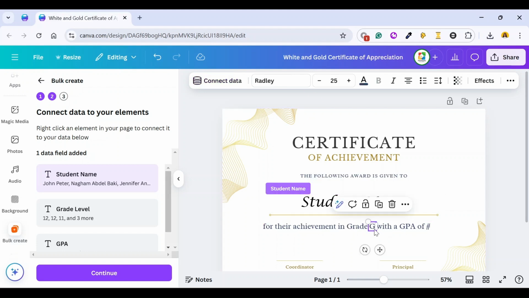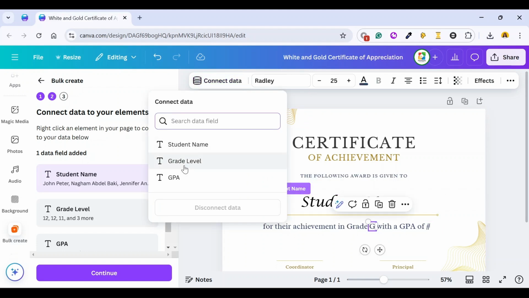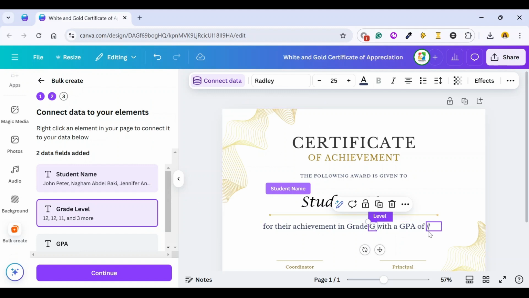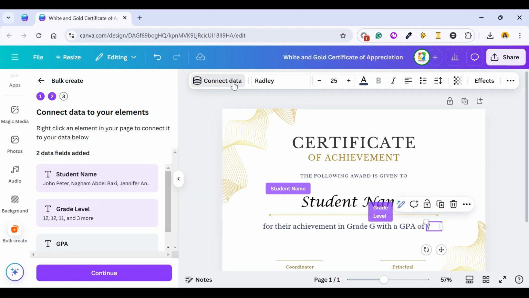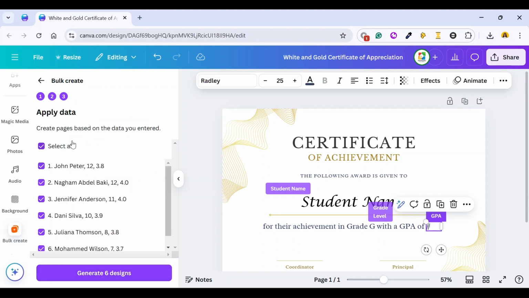Similar here, the G, connect data, and this is the grade level. And this number is the GPA, so connect data and connect it to the GPA. And it will show you that each element is connected to the data here. Click on continue. It will detect all the names since I have 6 different names, so it will create 6 different pages with these certificates. You can select or unselect names if you don't want specific names.